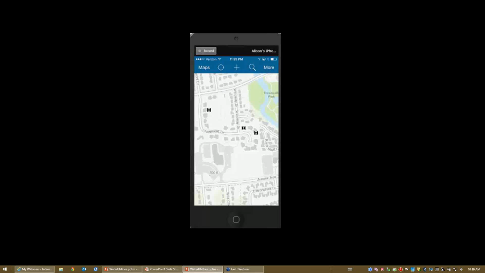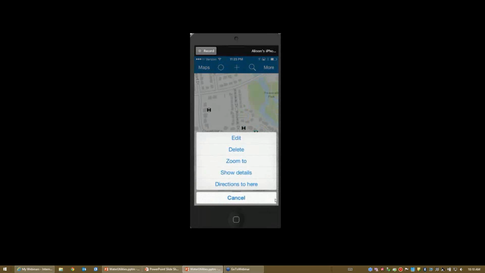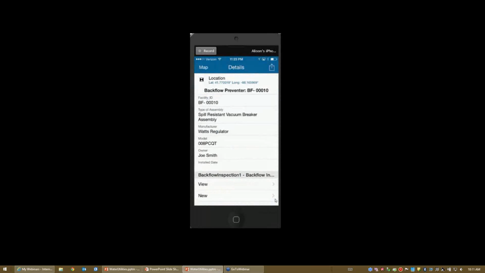I am on my cell phone here. I'm out in the field, and I need to do a backflow inspection. So easy enough for me to just tap on one of these backflow preventers, and then I can see the information about that particular feature. I'm going to show the details. So I see all the information about the backflow preventer there, who owns it, model number, and so on.